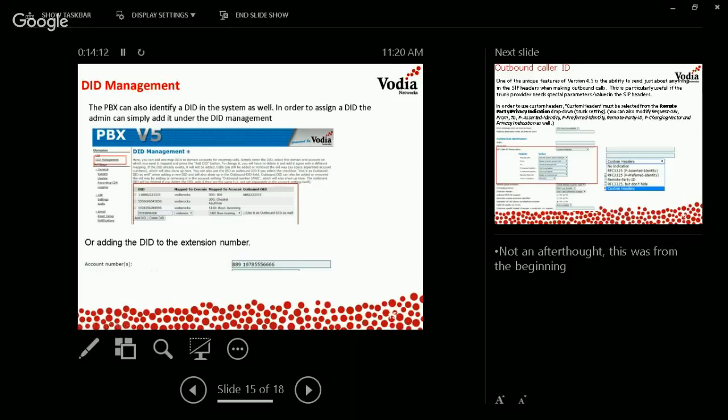So let's talk about the DID management. The PBX can also identify a DID in the system as well. As you already know, we've spoken about it, but in this case, you can actually set up your DIDs before you tell your trunks where to send it. So this is located on the admin level, under DID management. If you are a hosted provider, this is a very powerful tool. You don't really have to go to the domain to set up a DID for a customer. You just do it from here.